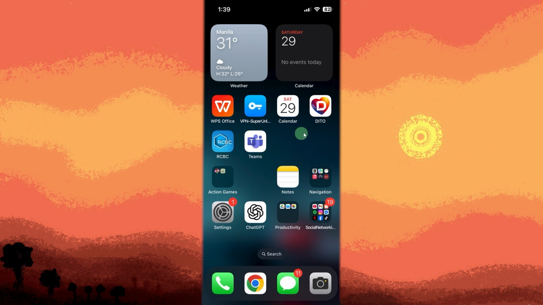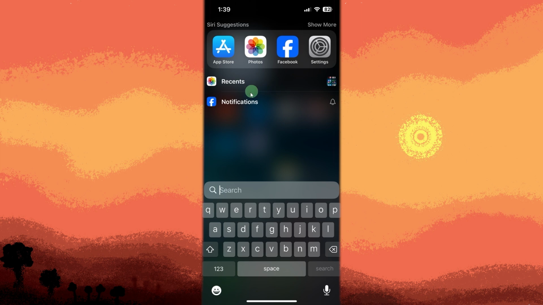We'll walk you through how to get missing app back on iPhone. To get the missing app back on iPhone, follow these steps. Use the search feature. Swipe down on the home screen, type the app's name in the search bar, and tap it if it appears.